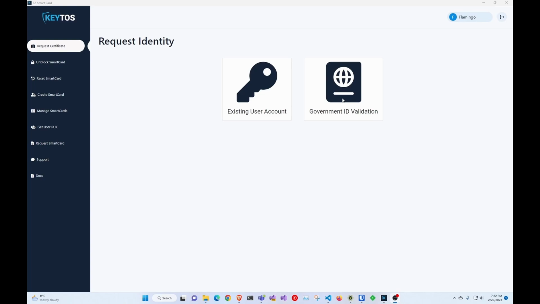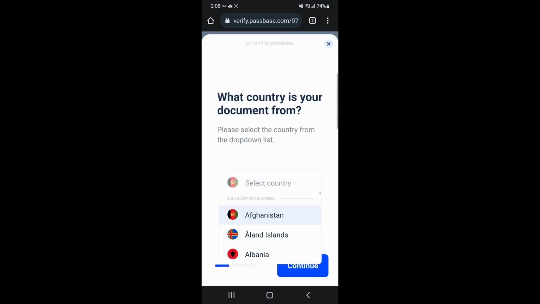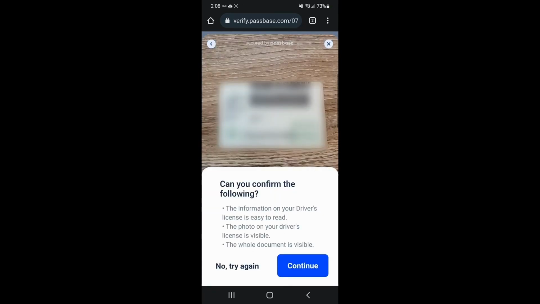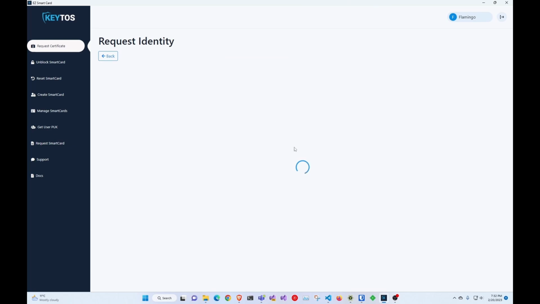To enroll this user, we could use either government face ID, which is where we scan the face of the user, they scan their ID, and we match that with the information we have in HR, and they can enroll from home or reset their authentication methods from home without having to contact IT or existing user accounts. So if the user already has an account with multi-factor authentication, they can use that to authenticate and get access to create their credentials. So in this case, we're going to use existing user account.